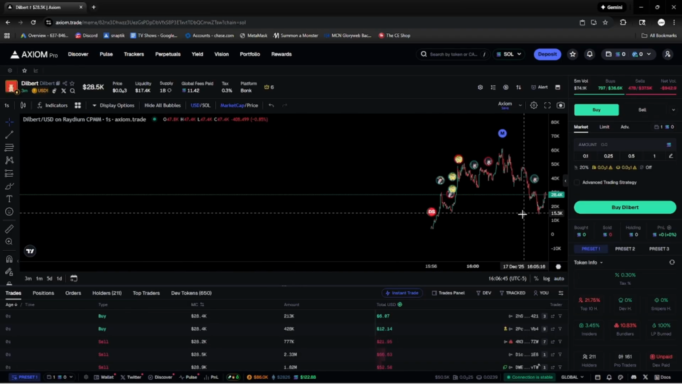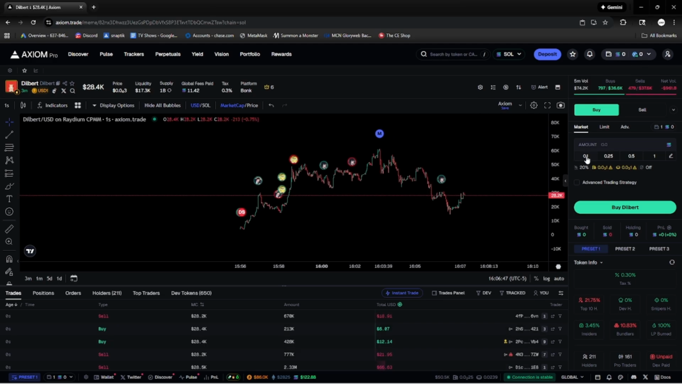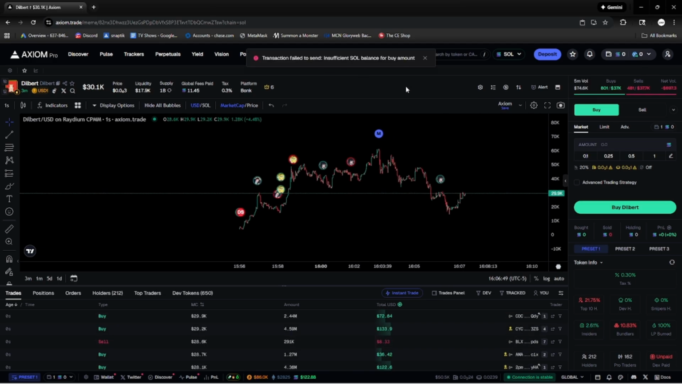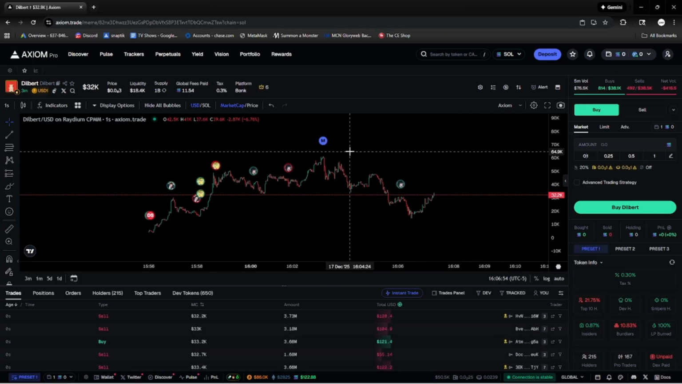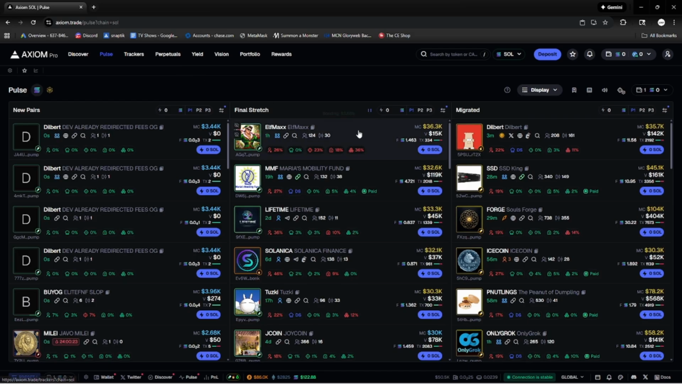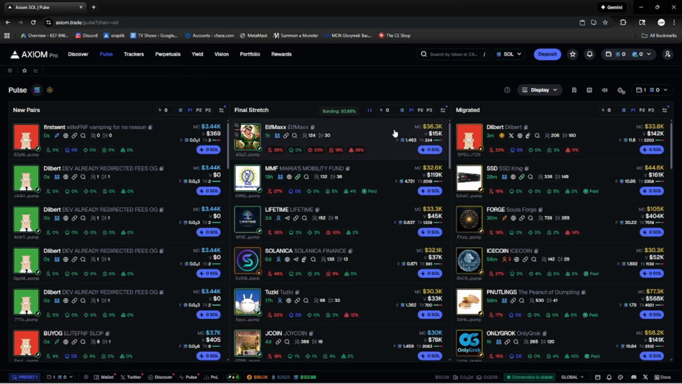But obviously, if you wanted to buy this, you just have to have Sol in your account, and you just click this and click buy. Boom. I don't have enough Sol in my balance, but you could do that if you wanted to. So very easy, very simple. But then again, there's a few things that I wanted to let you guys know of, so you're aware.